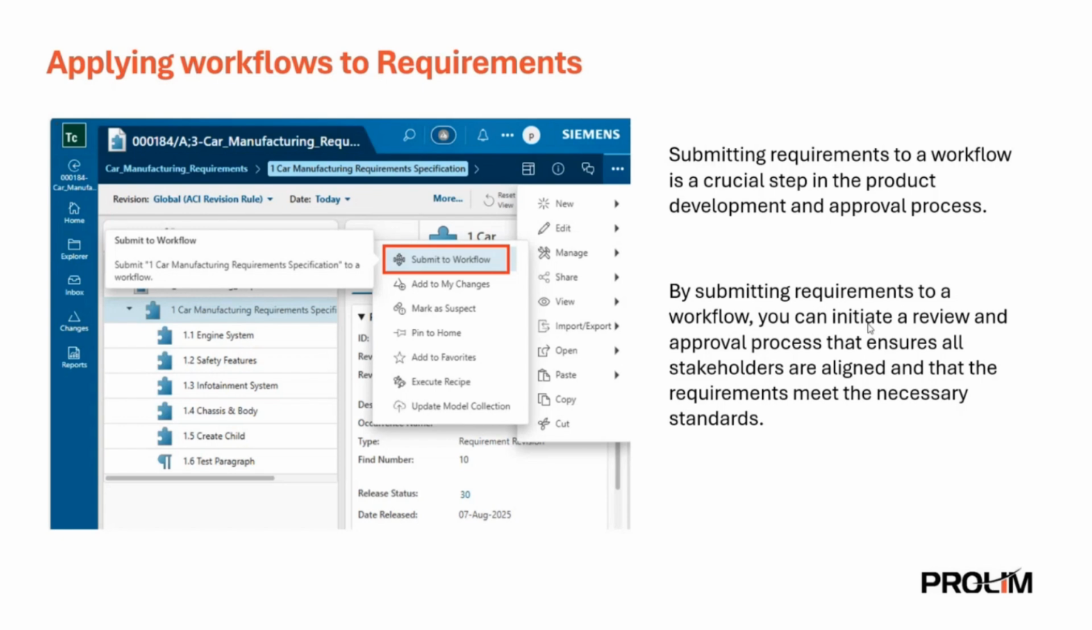This is nothing new. This is the same way as you execute workflows on the regular parts designs. Similarly, we are going to perform the same workflow process on requirements as well. Now let's see applying workflows on requirements.